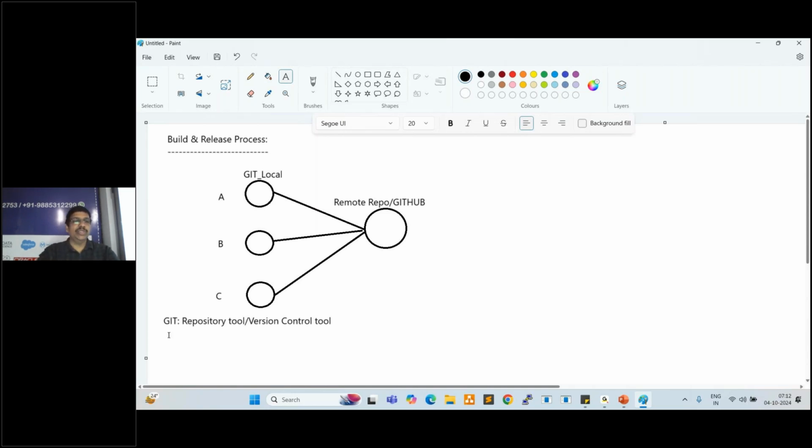So when we talk about version control, we have some parameters. In a version control system, what are those? Who did changes? When did changes? And for what purpose did changes? Who did changes, when did changes, what purpose did changes, right?